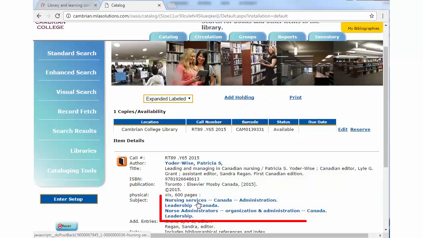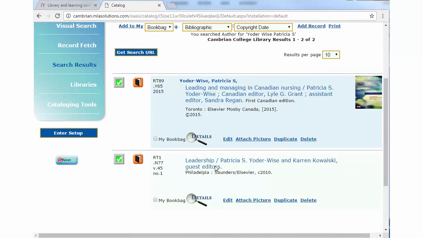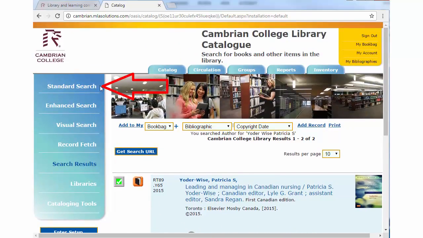We can also see what subject terms have been tagged, which can help us find more related books on these subjects. Or I can click on the author's name to view all the material that we have written by the same author. When I click on their name, I can see that we have 2 books in our collection by this author. If I want to narrow down my search by looking for a particular type of resource, I can go back to the standard search page.